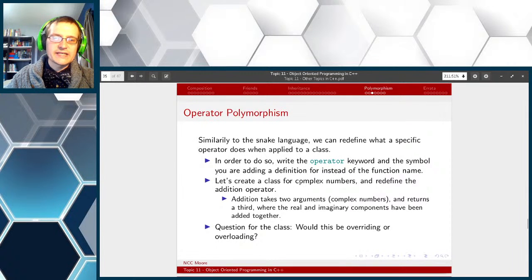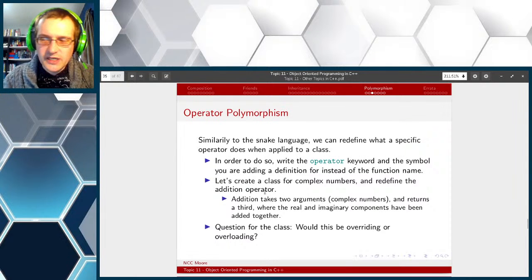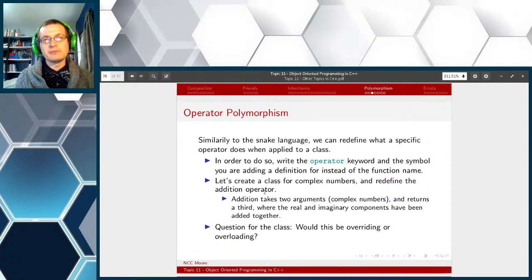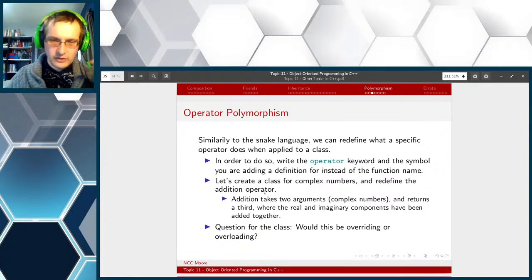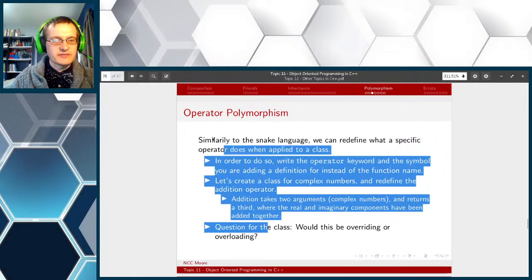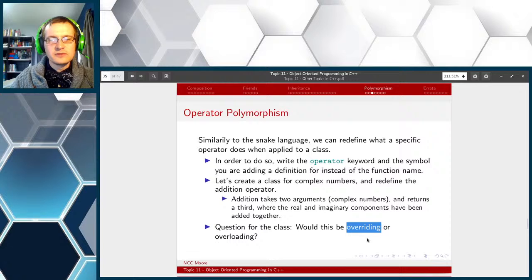So, let's create a class for complex numbers and redefine the addition operator. Within the context of complex numbers, this is sort of taking complex numbers as vectors. So when you add a complex number to another complex number, you take the real components, you add those, you take the imaginary components, you add those, and there you have it. So here's a question for you, the class. Is redefining what an operator does within the context of a class, is that an instance of overriding or overloading?